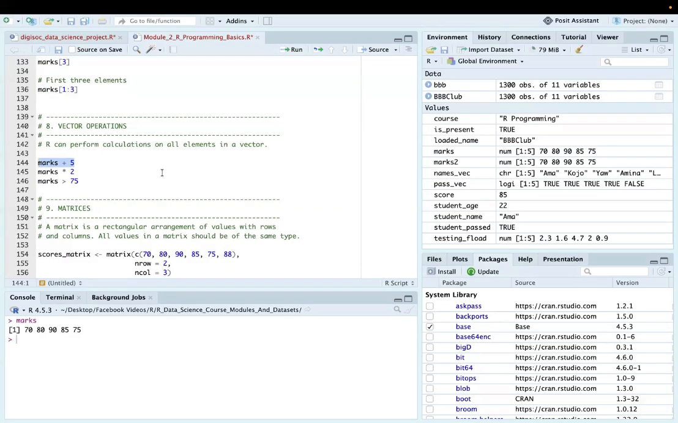Well, I think that it will add 5 to all the marks, all the list of marks that we have. Exactly. That is the answer. So this will become what? 75, right? This will become 85. Exactly. All the way to 95, 80, 90, and then 80 again. You got it, right? Yes.